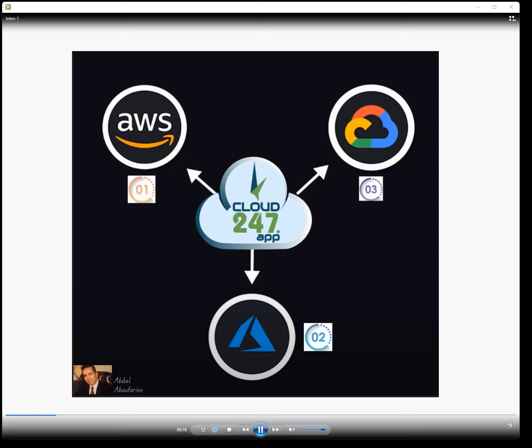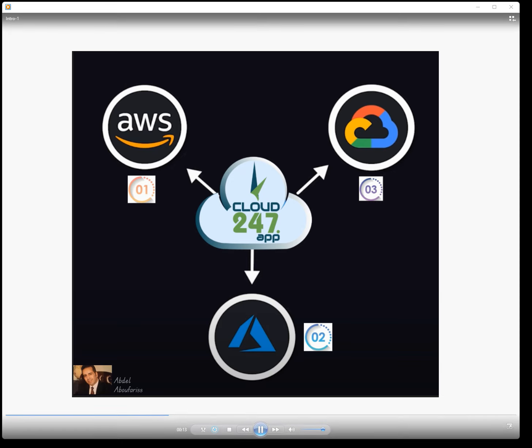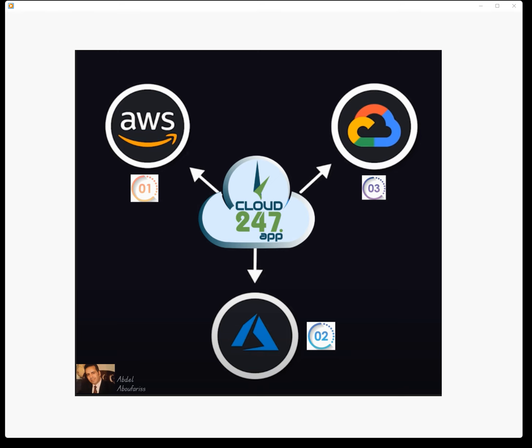Hello folks, this is a quick demo to show you, at a high level, what the Cloud247 app can do and what the future plans are for Cloud247.